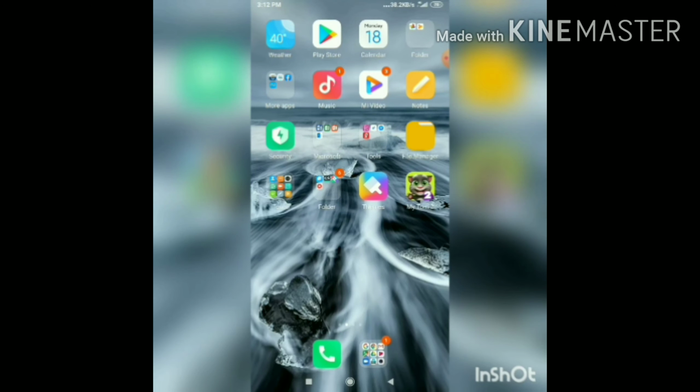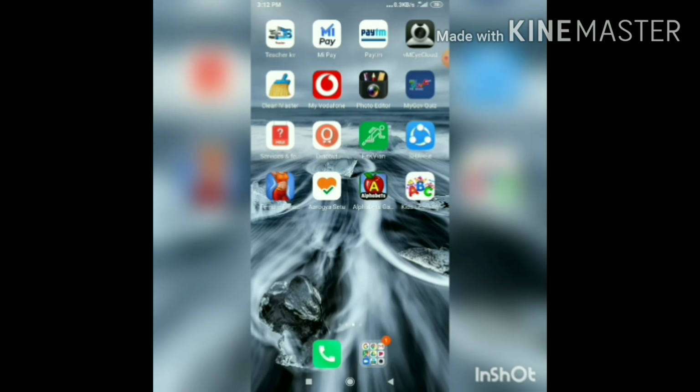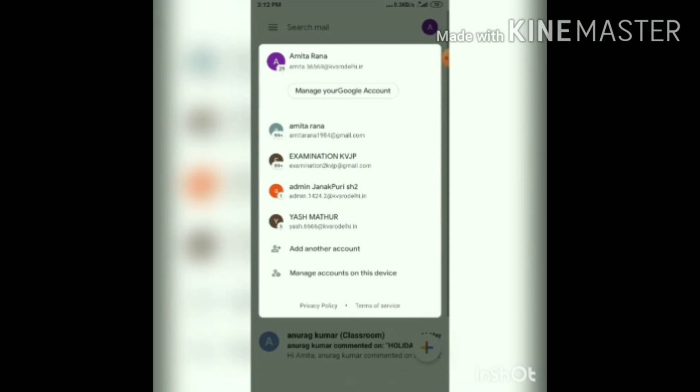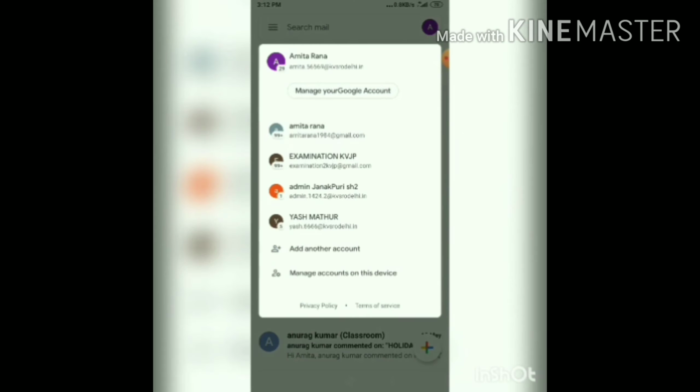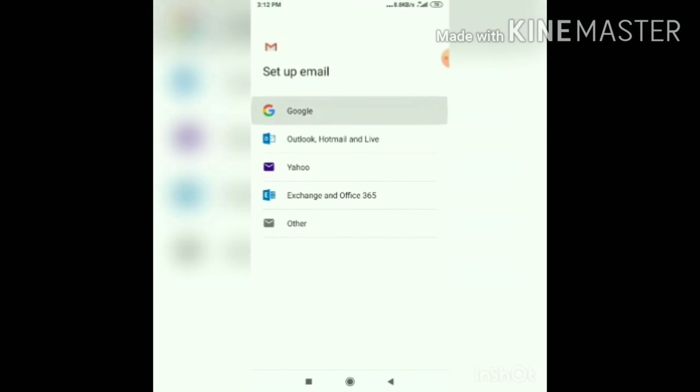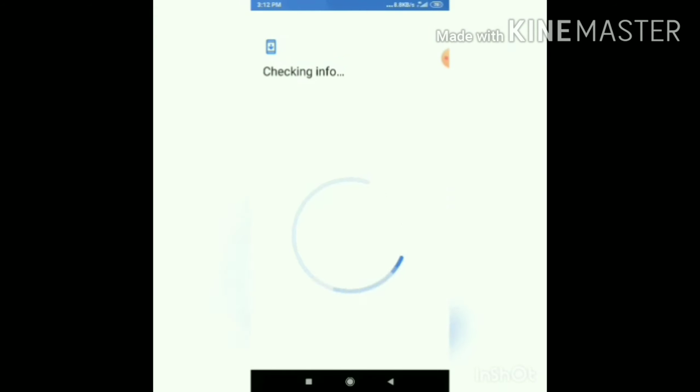Now I will be telling how we can enter into our G Suite account for the first time. How can we log in to that? So we will go on Gmail, and from here on the right hand side I am seeing a circle with an alphabet written on it. I will click on this and add an account in this mobile, a fresh, new account.